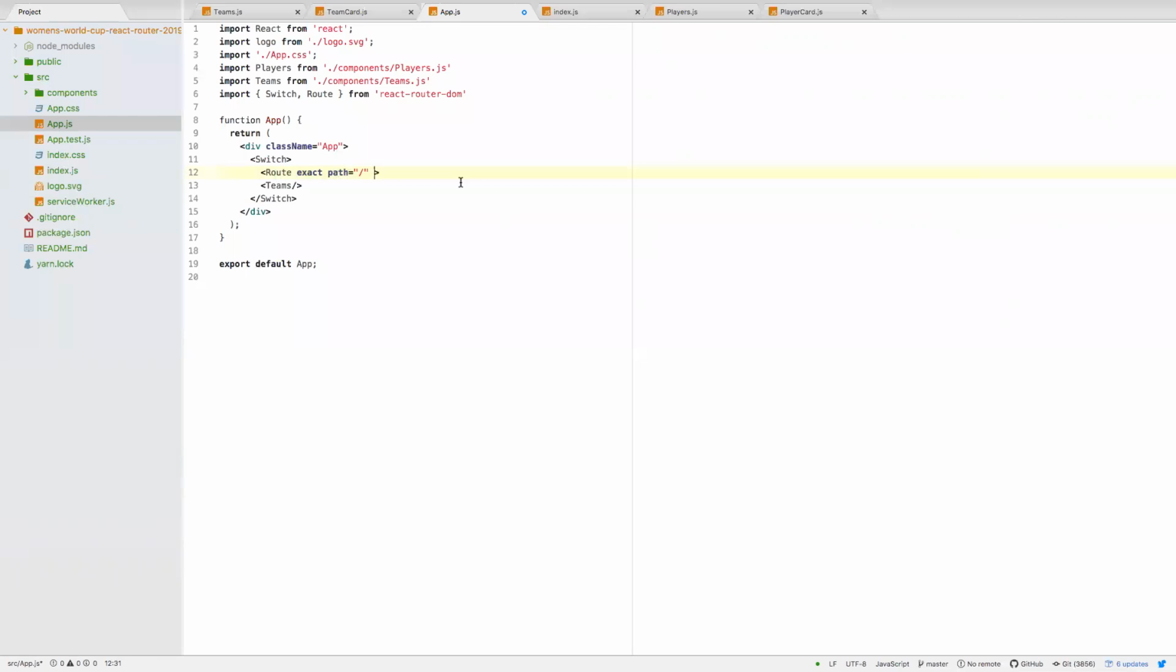What's another prop I can give this thing? The component you want to send it. Yes, component. So now I can point this thing at a particular component. In this case, players. Like that, right? Does that look right? Do I even need the curly braces? I don't think I need the JSX version.